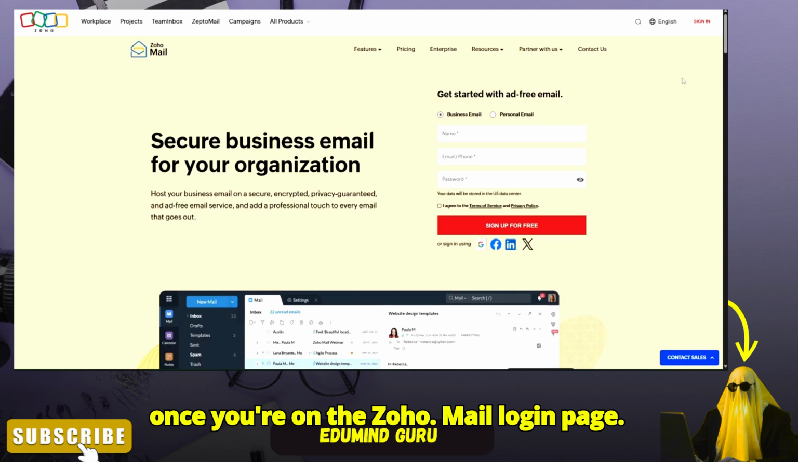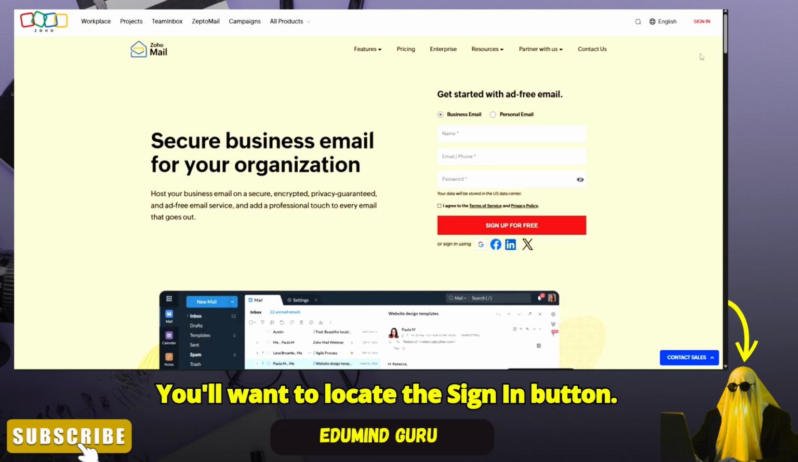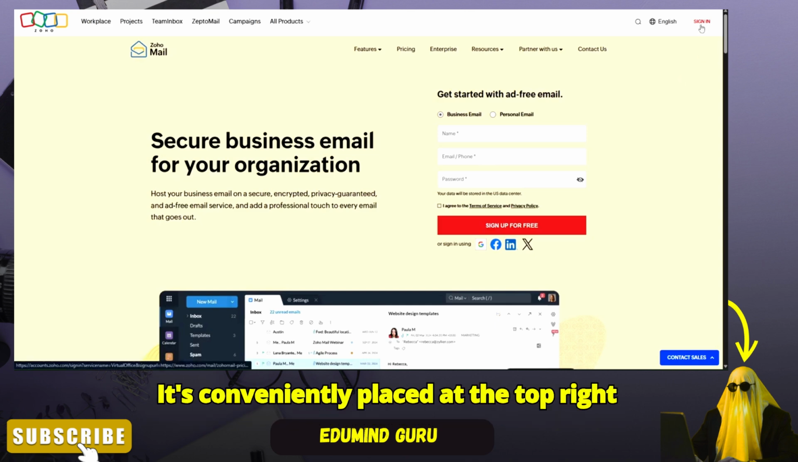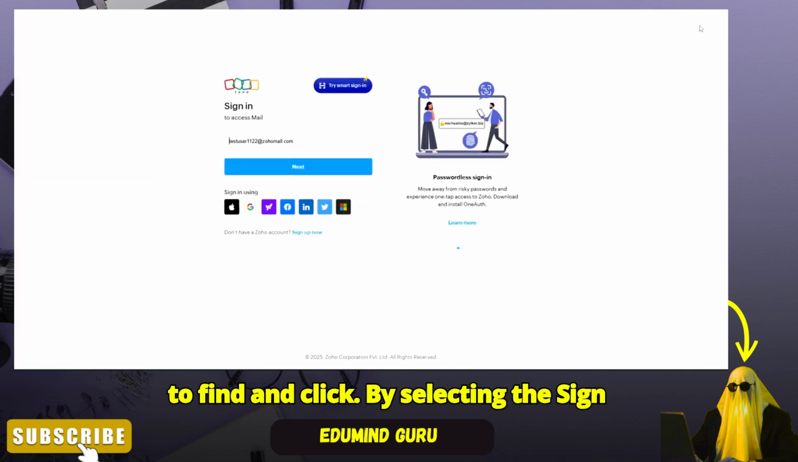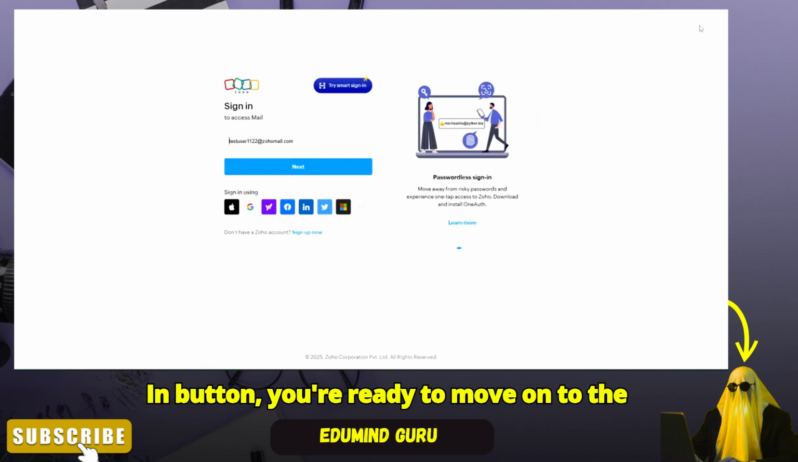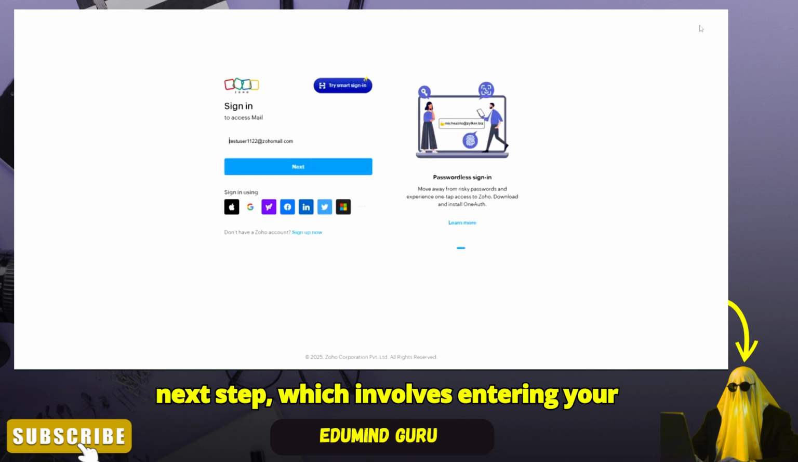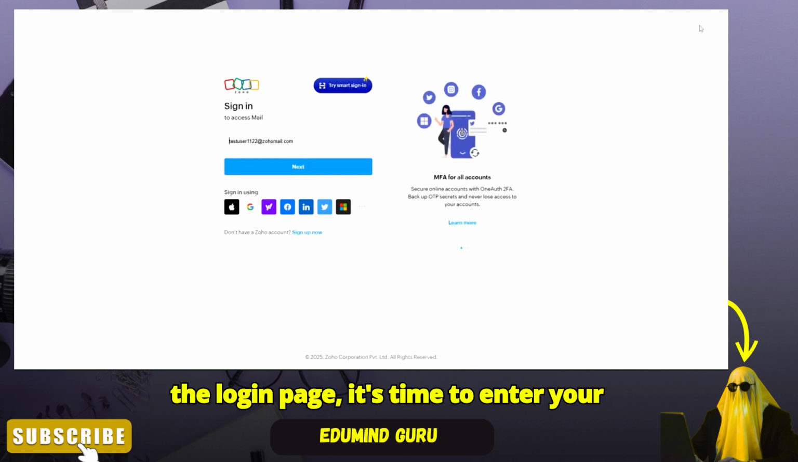Once you're on the Zoho Mail Login page, you'll want to locate the Sign In button. It's conveniently placed at the top right corner of the page, so it should be easy to find and click. By selecting the Sign In button, you're ready to move on to the next step, which involves entering your account credentials.